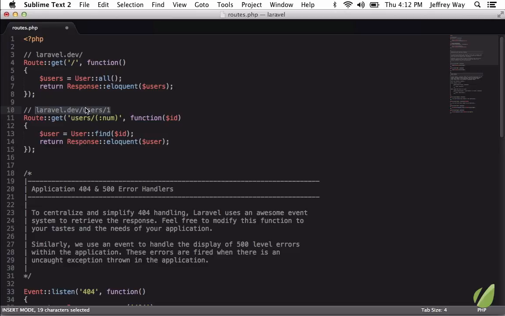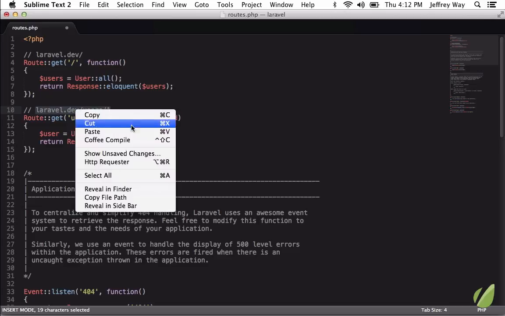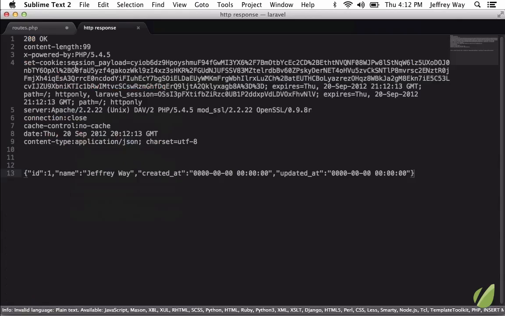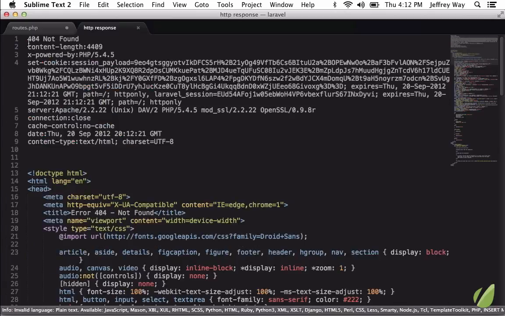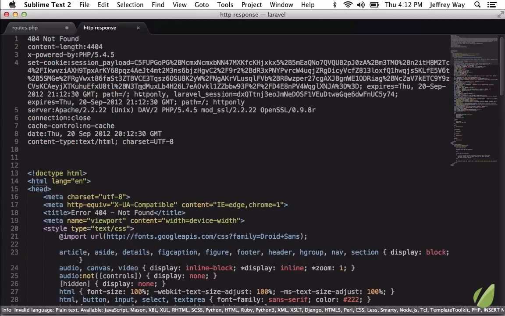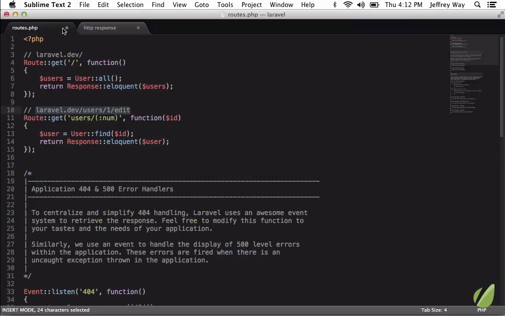Finally, if you can't remember what that shortcut is, it's also available in the right-click menu. So I right-click, HTTP Requester, and now we do get that result. So if we try to request something that doesn't exist, maybe edit, we haven't written that one just yet, we run it, and now we do get a 404. So that's a helpful reminder when you're in the middle of working and you don't feel like switching over to your browser to try out a specific route.